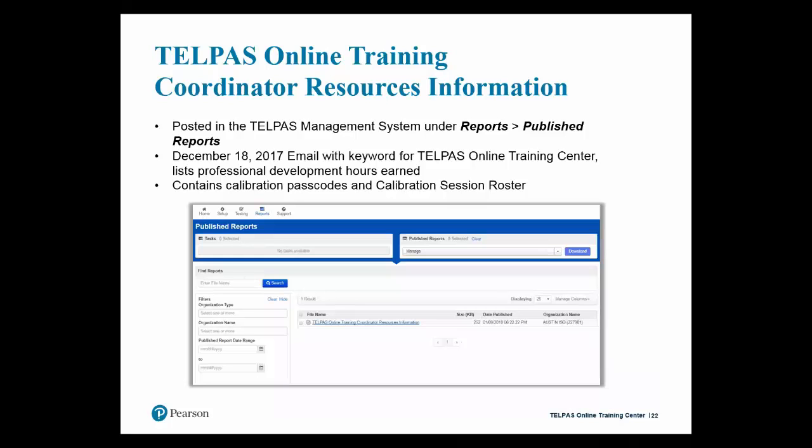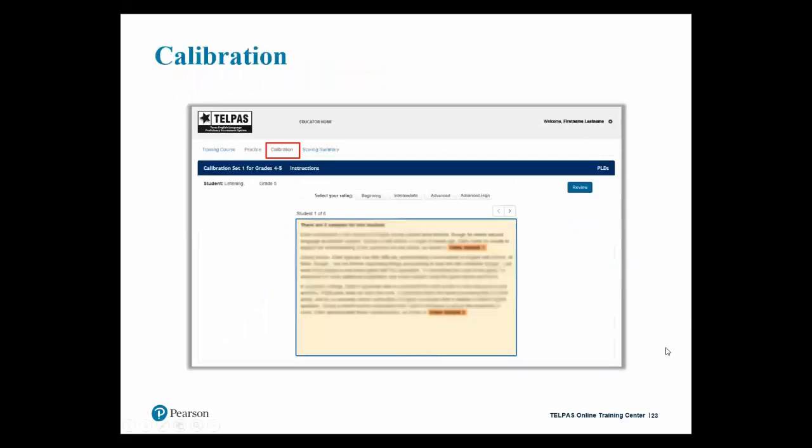Okay, so let's go ahead and continue now in the Training Center. And again, remember, this is posted in the Pearson Access Next site. So now we're going to go back to the Online Training Center and take a look at what the calibration looks like for your raters here. So on here, again, we have the calibration selected.